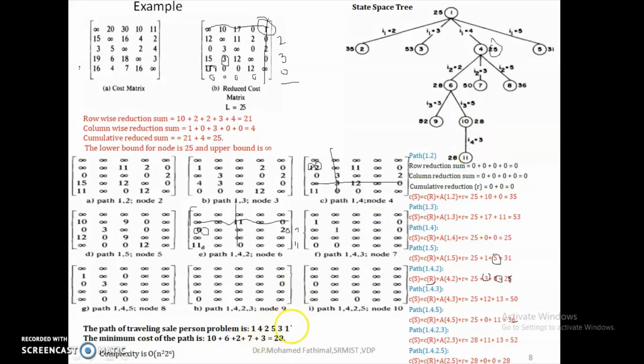So 1, 4, 2, 5, 3, and once again come back to 1. So when you are taking 1 comma 4, now we have to refer the cost matrix. 1 comma 4 is 10. Okay, from the 4 we are going to 2. So 4 comma 2 we have to take. 4 comma 2 is 6. From 2 we are going to 5. So 2 to 5 is 2, right? And from 5 we are going to 3. So 5 to 3 is 7. So from 3 to 1 we are going. So it is 3. So the total value is 28, right?